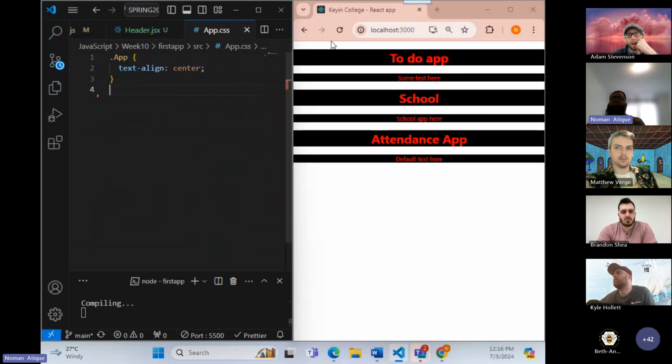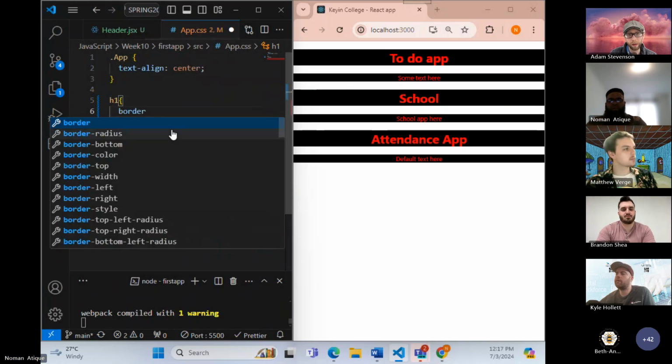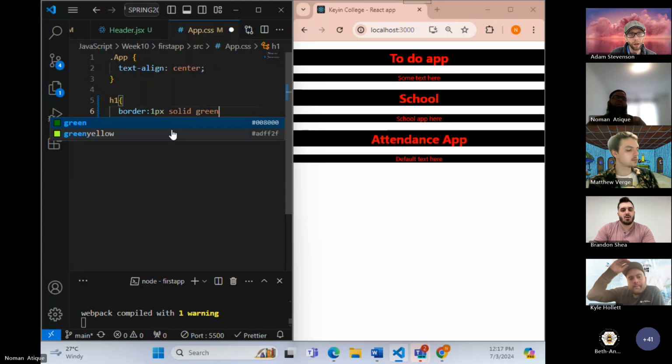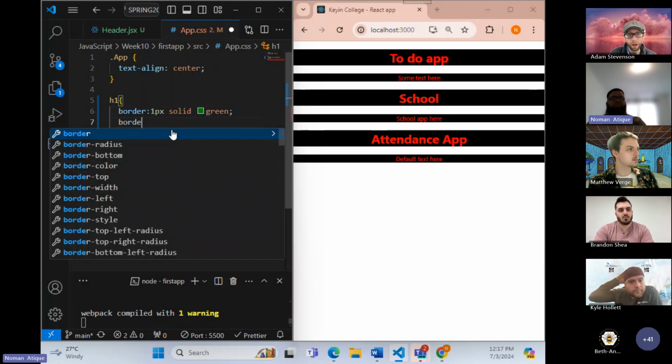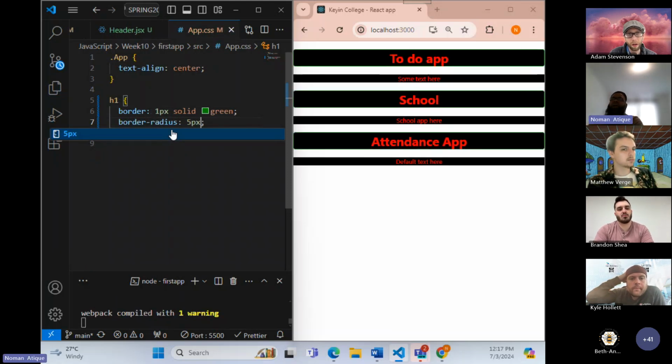And maybe it might not affect my application because I'm not using any other style. In this, I can define my own class styles as well, just like normal CSS. So I can come here and say, for example, H1. Whenever H1 comes, it has to have a border of 1 pixel solid green, right? And I would say, for example, border radius equal to 5 pixel, and save that. And let's look at that.